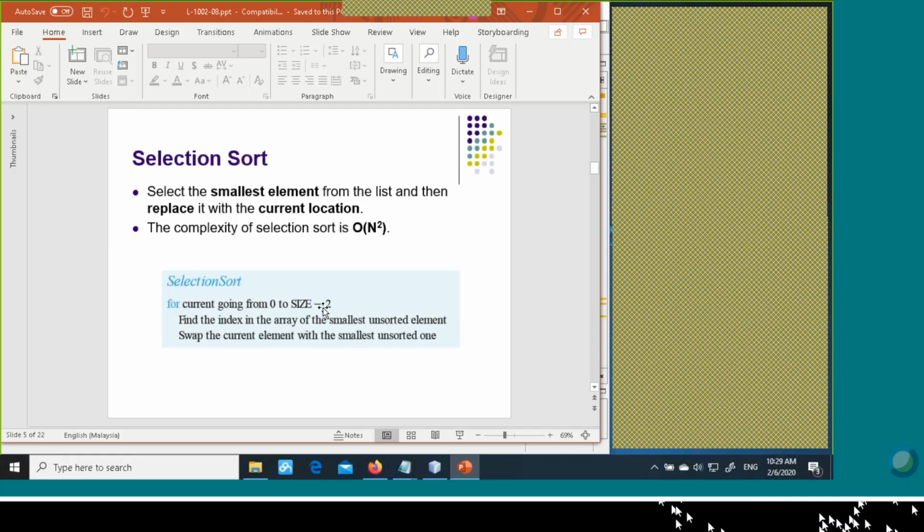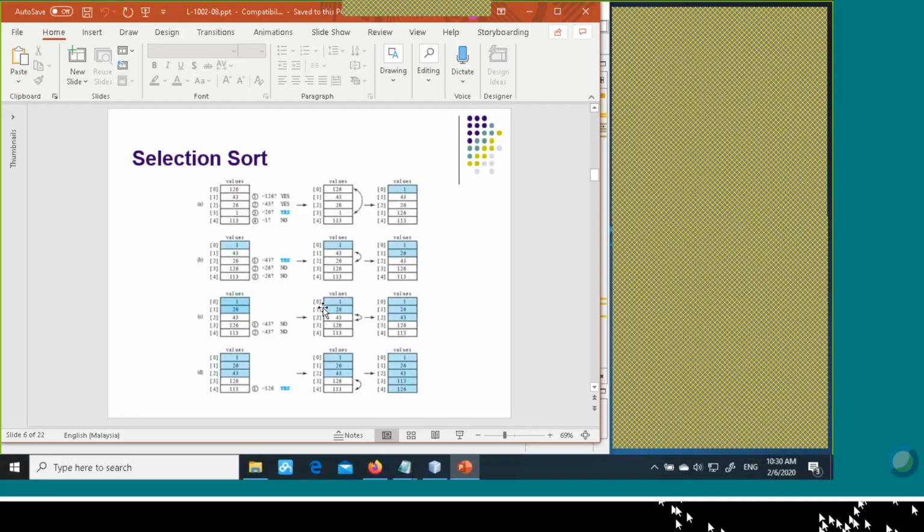O(n square) means you need two for loops. One for loop goes until the second last element, to control the step. And from there you start another for loop to check the items in the array, from the first element until the last element. We understand the concept first. So this one is clear? How we swap the index in the array.